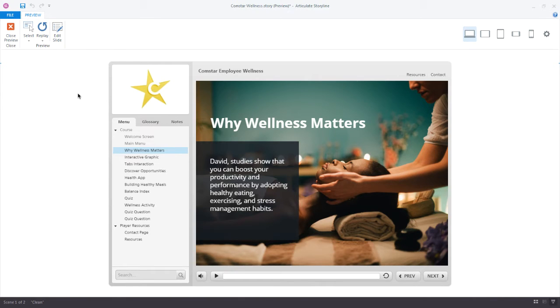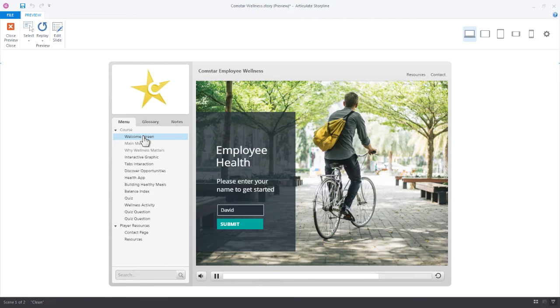Hey, in this tutorial, we'll take a look at customizing Storyline's player at the slide level. By default, when you create a new slide in Storyline, you'll see the previous and next buttons like you see in this example. But there may be times when you don't need a next button, or maybe you want to create on-slide navigation. Well, take this slide, for example, the welcome screen, right?